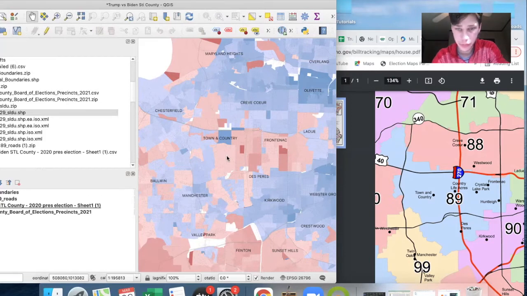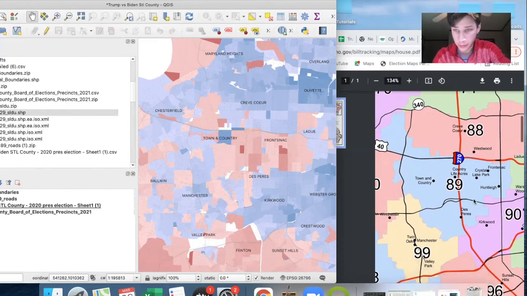of a little covert, hard to tell just looking at this map. That doesn't necessarily mean that it's been drawn to favor one party, but if you look at the map that we just created, we can see that it has been.